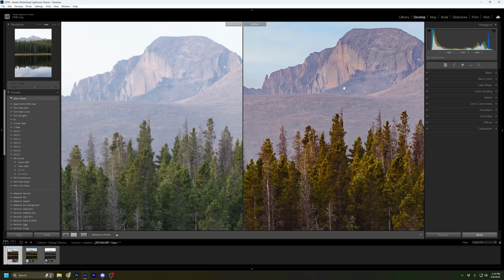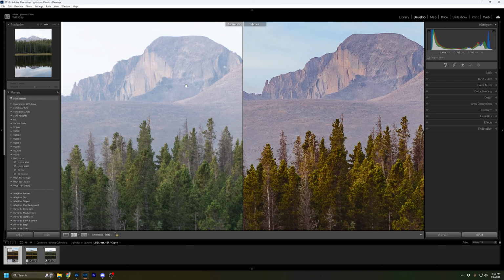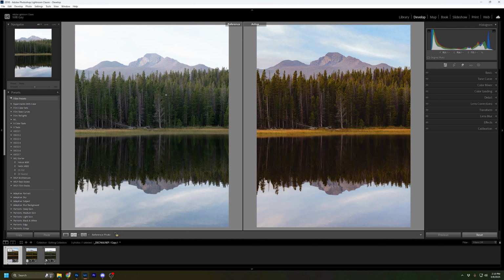It's a lot more clear. We cut through some of that haze. And for being a 24 megapixel file, it's pretty good detail up there. There's not a whole lot better that we can do for that, looking at it at 100%. So yeah, there we go. There's our before and after.